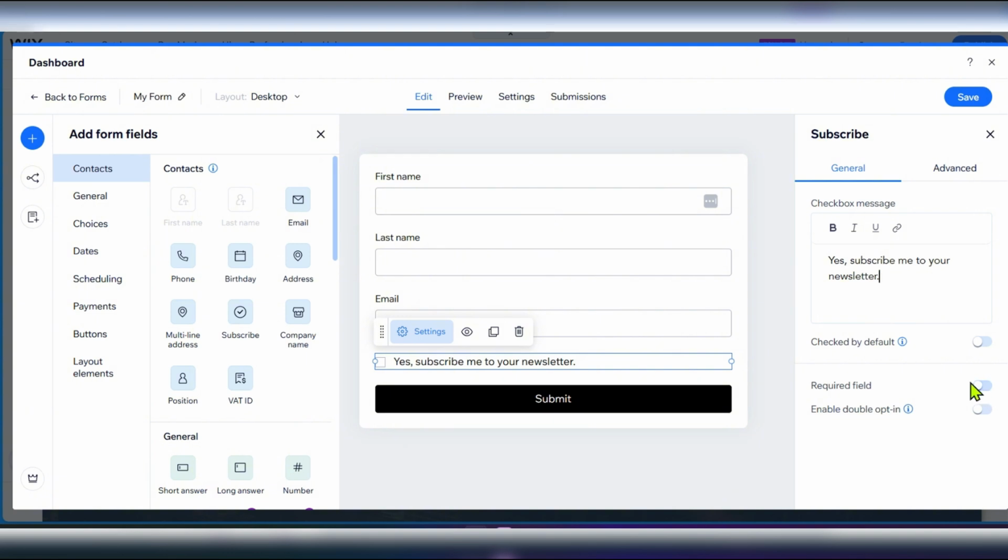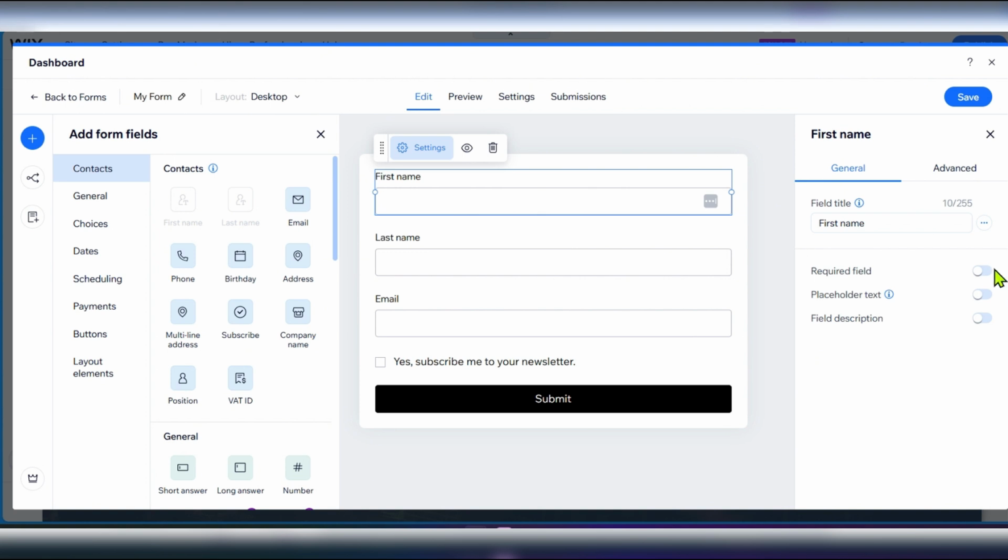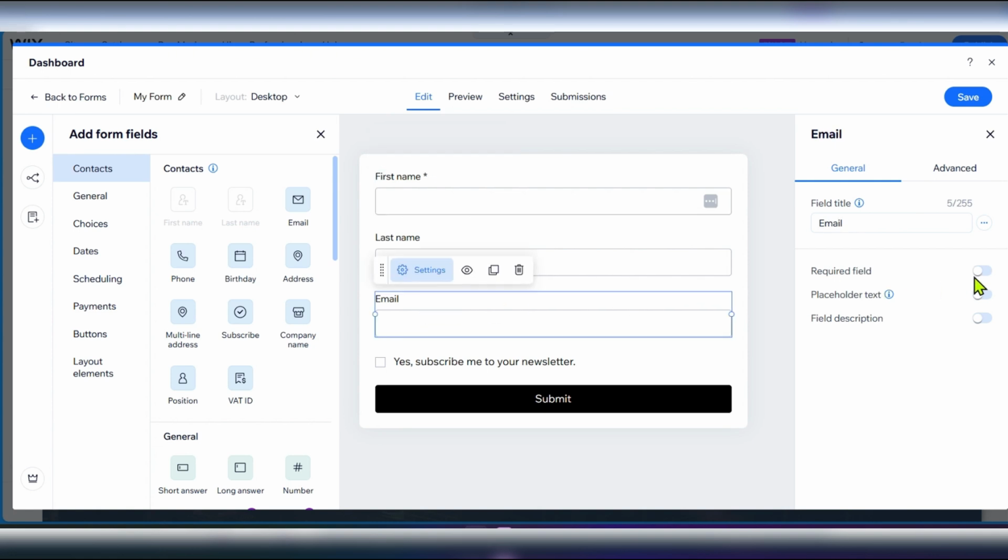Then you have a required field. Now this is a required field, but we don't want it to be a required field because this doesn't allow the option to be skipped if they don't want to, right? But of course, the first name, let's say it's a required field, but the last name doesn't necessarily have to be a required field. The email, of course, we want it to be a required field, and then we could say, yes, subscribe me to your newsletter.